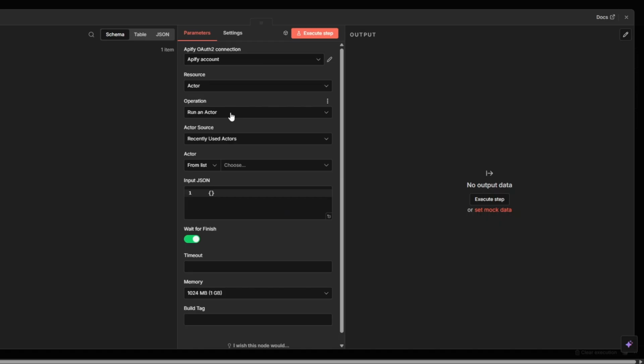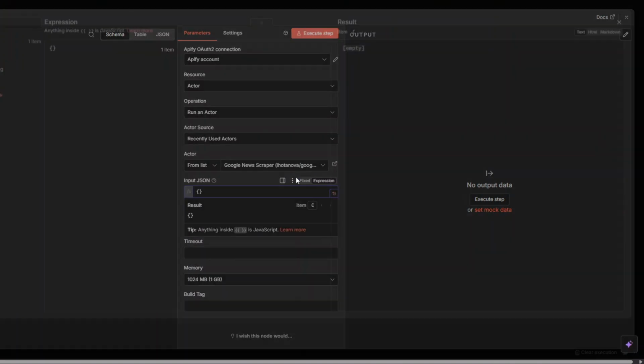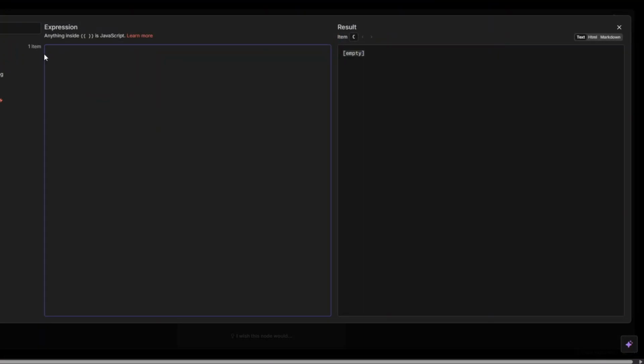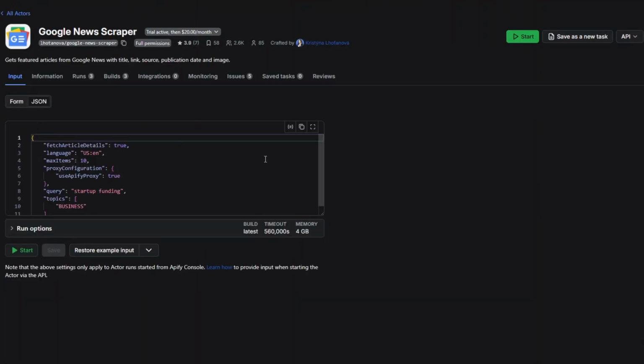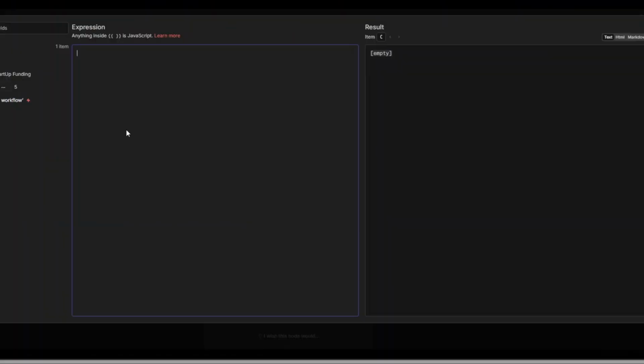Here we'd like to run an actor. I'm going to choose a recently used actor, and here we're going to select our actor from a list, which is this actor right here. Then we're going to add our JSON. So I'll click on Expression and expand it to add our JSON. To get the JSON in our tool, where it says Form and JSON, click on JSON. Then this is the JSON that we're going to copy. So I'll copy it, then paste the JSON right here.